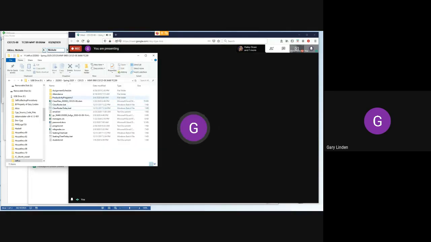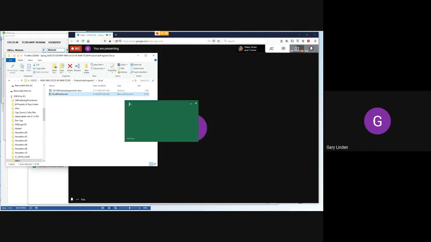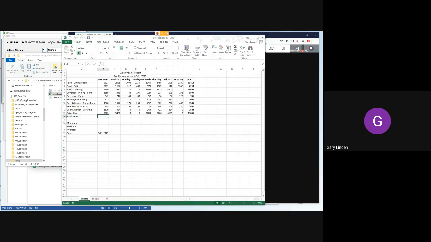So let's get into the productivity programs folder and Excel. Let's see if we can pick up where we left off. Okay, everybody see the Excel spreadsheet? Yes.